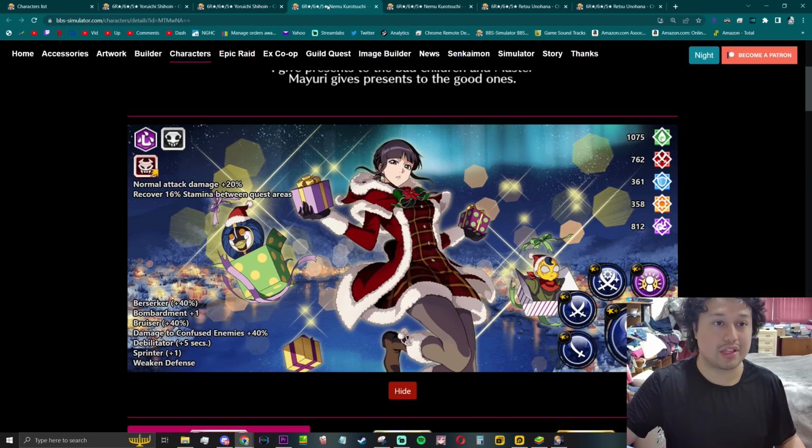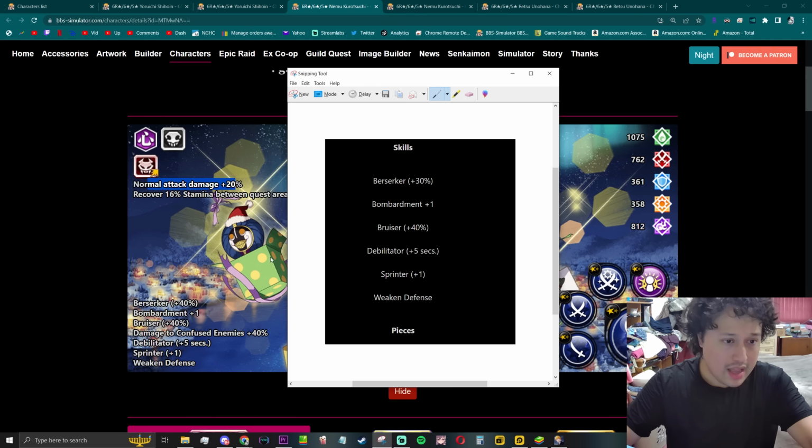Next, going into Nemu, she actually didn't pick up all that much either, but at least she did pick up some stuff. So Nemu does pick up recover 16% stamina between quests. That's going to be nice, since she does have a NAD link, and that means this can go onto a NAD character that's heart for the soul trait. And then why is her art so cute? Either way, her Berserker is going to get bumped up 10% from 30% to 40%.